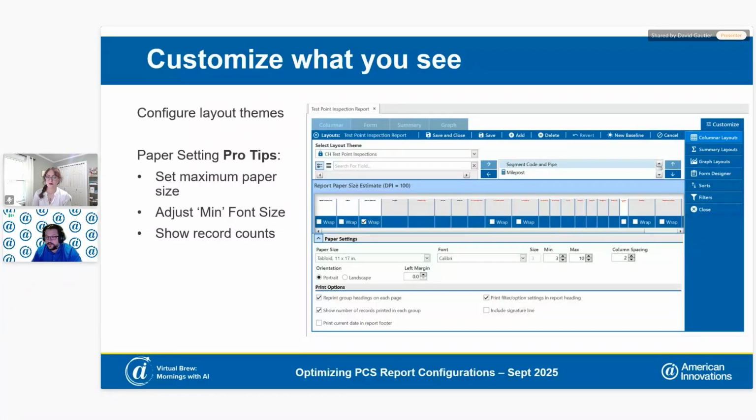Reprinting the group headings on each page gives you context as you're scrolling down through your report, or if you actually print it off and your pages get out of order. Each page is going to show you exactly which areas of the hierarchy or route you're looking at. The number of records is pretty straightforward. It just calculates the total number of records for each page.